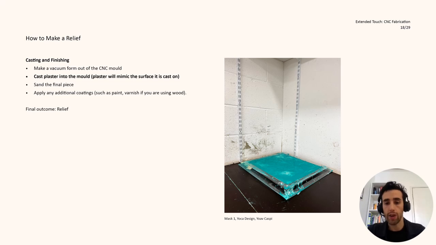In this photograph, I show how a plaster cast can be poured into a vacuum form and then left to dry for at least 24 hours.